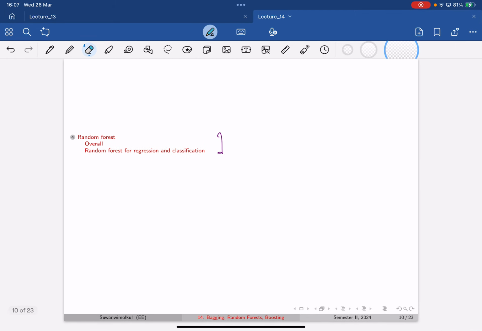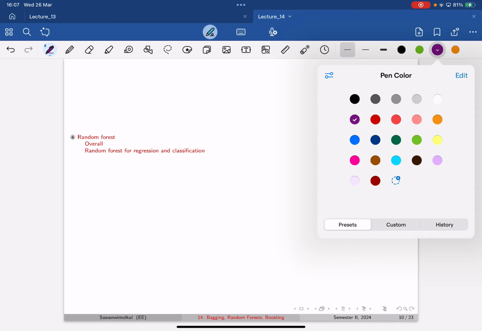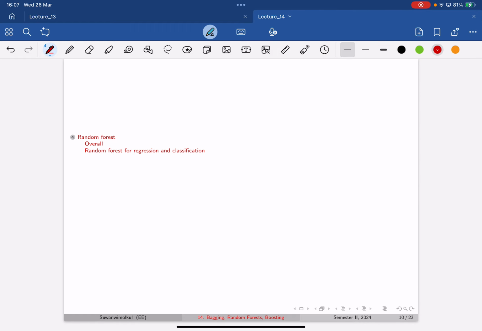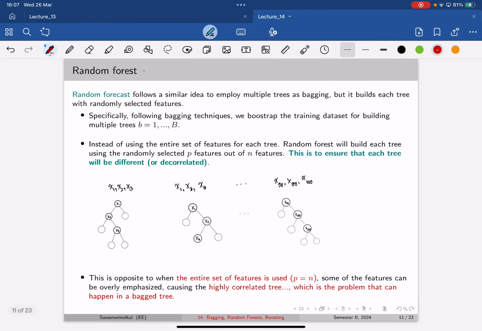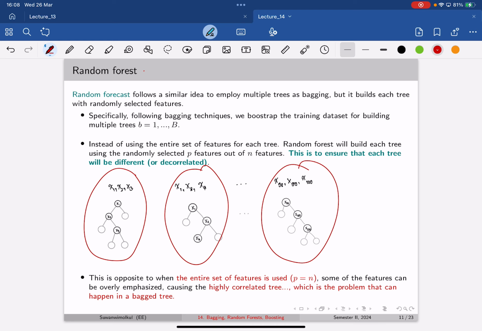Go over the next two topics, that is the random forest and boosting. For random forest, as I mentioned before, the concept is very similar to the bagged tree. That is, we are doing the subsampling for each of the trees based on the data samples. But what is different is that in random forest, we also randomly sample the features.